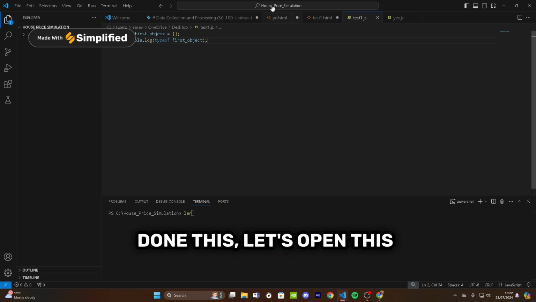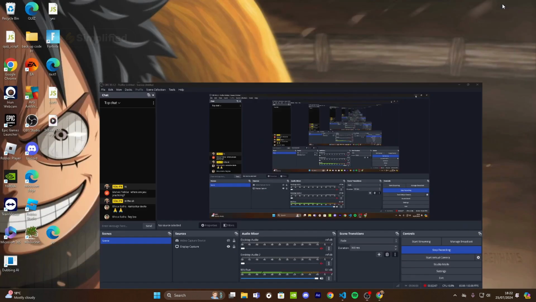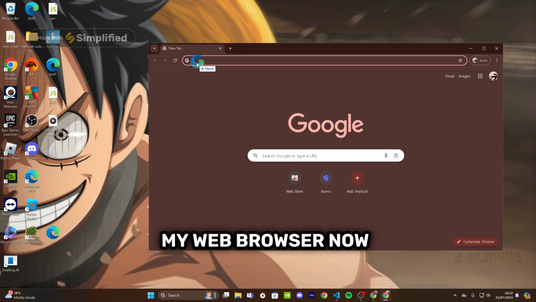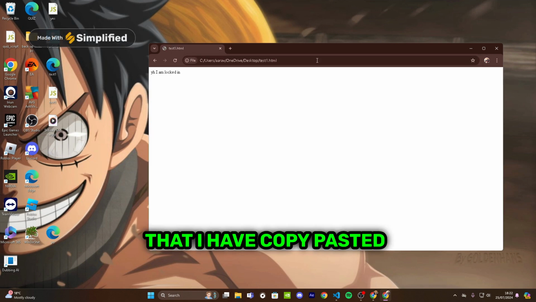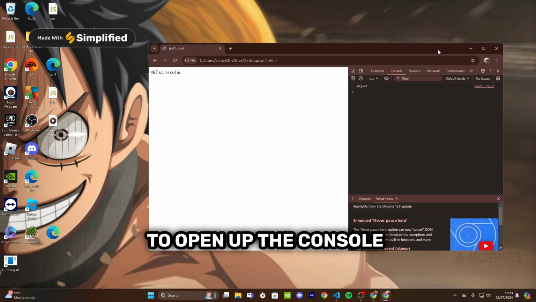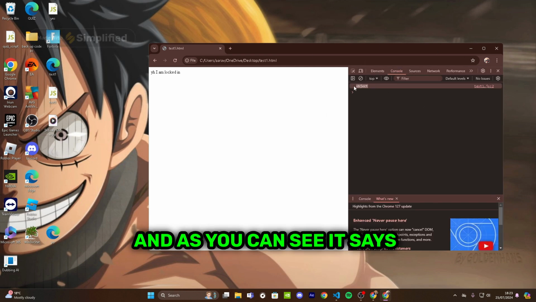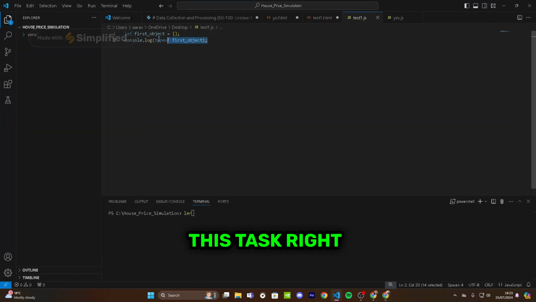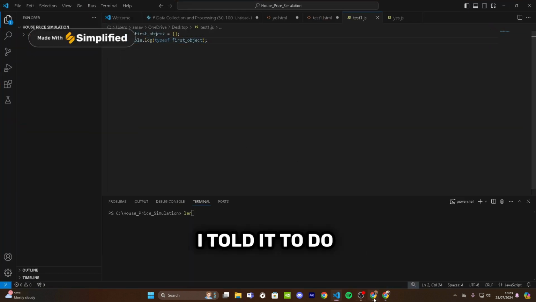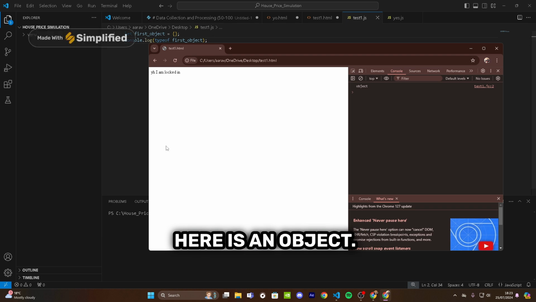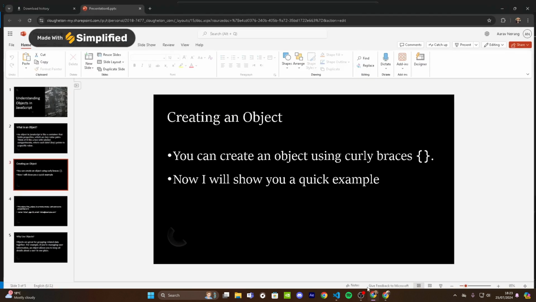And yeah, next, after we've done this, let's open this file. I'll be using Google for my web browser. Now that I have copy pasted the link to the file, I'm going to be pressing Ctrl+Shift+I to open up the console, and as you can see, it says object. That represents this task right here I told it to do. So as you can see, this right here is an object. Let's go to the next part now.